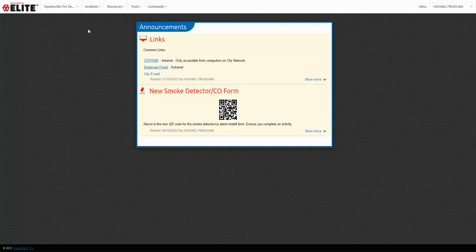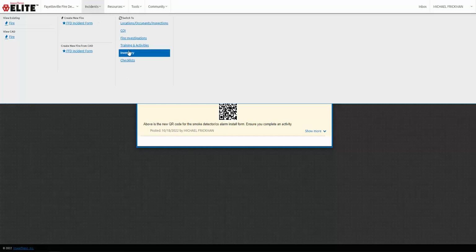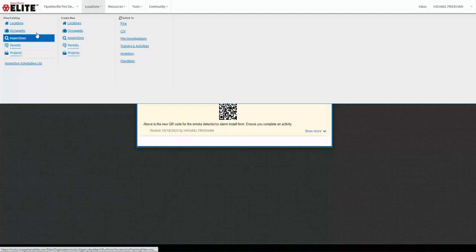First thing, if you look on the top side here, you're going to see where you got your normal drop downs. You're going to click on the incidents or whichever you have open at the time, and you're going to switch to locations, occupants, and inspections. When you do this, you will see this view existing portion on the left hand side of your screen.